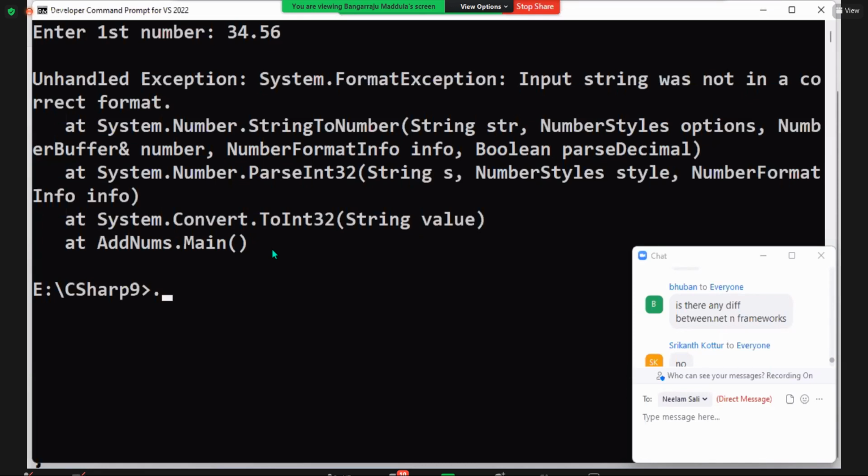Why? If you want to convert, you need to either truncate the value or round up the value. Correct or not? If I want to convert this into an integer, what to do here? Either that value should be truncated to 34 or rounded up to 35. Am I correct? System won't do that. Why won't it do that?